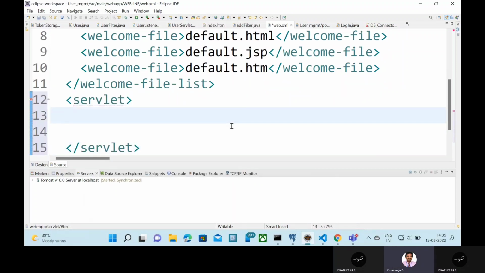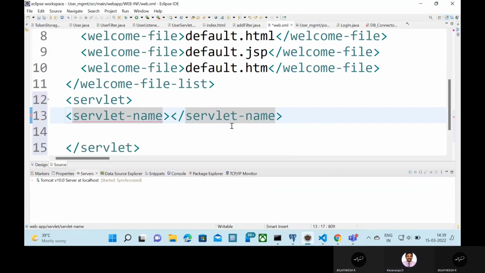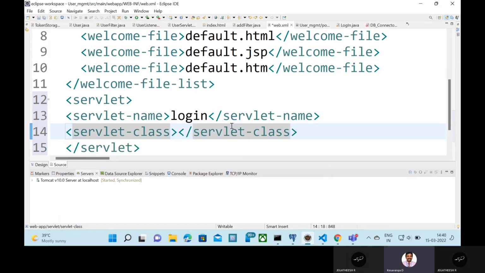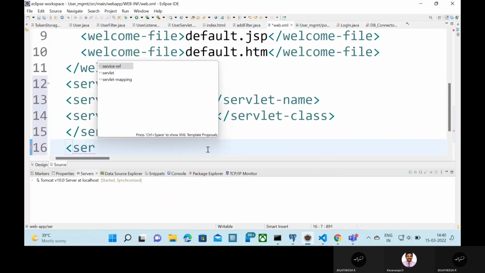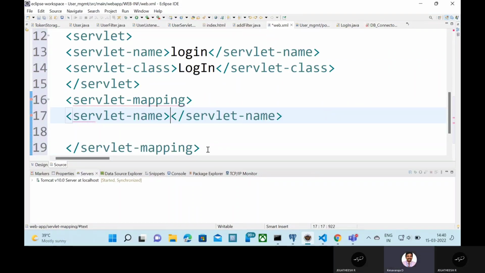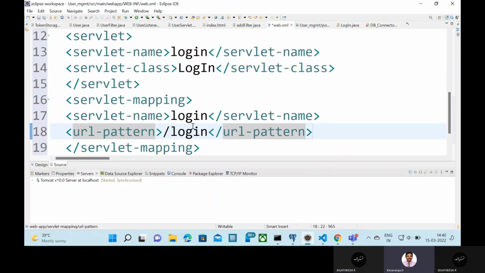I will add a servlet. Then inside that, servlet-name, login. Then servlet-class, Login with capital L. Similarly for servlet-mapping: servlet-name login, url-pattern /login. Now I will save the file and execute my project.